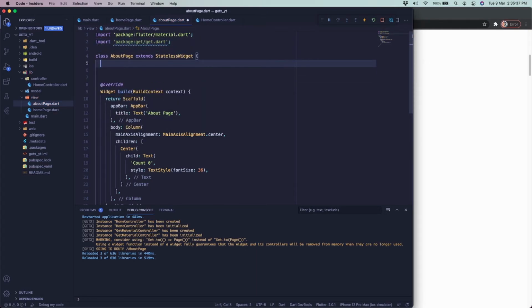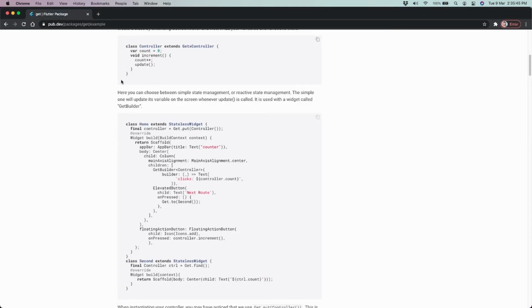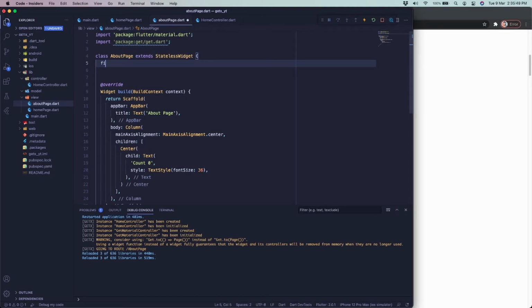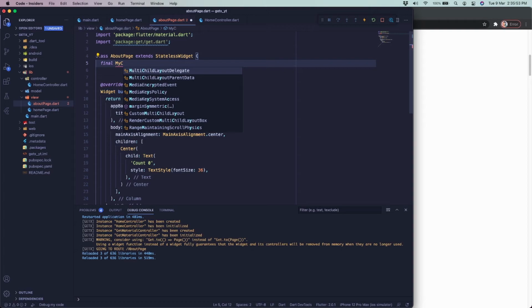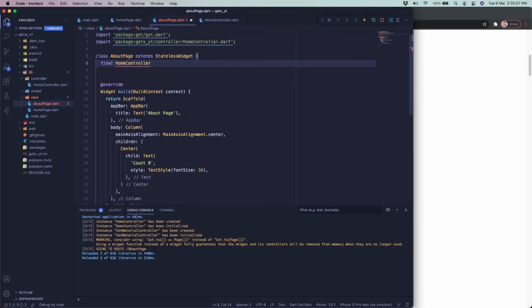get.dart, and you have to create an object, I mean an instance of it. So let's say final my controller. What was the name? Home controller, and the instance is like controller.